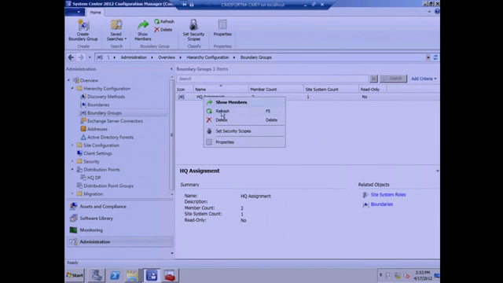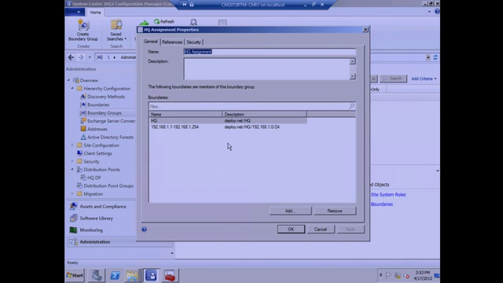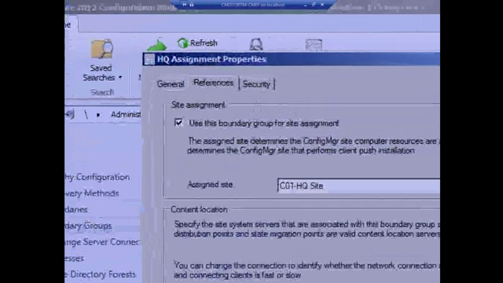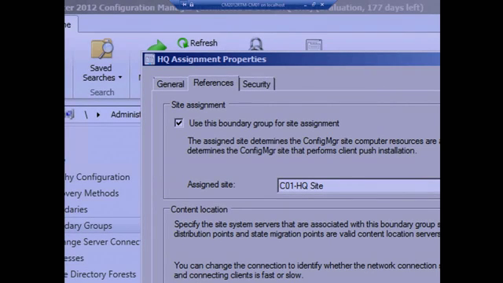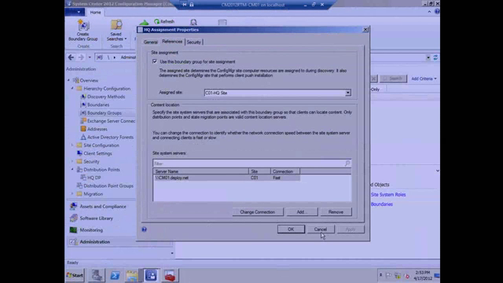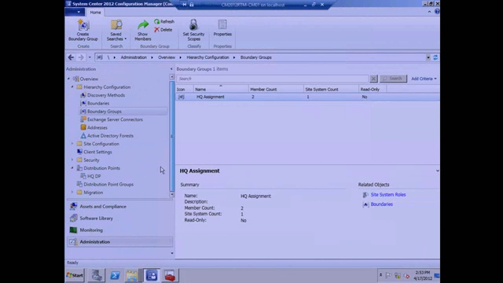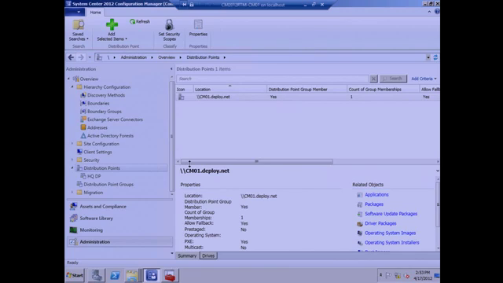A boundary group will give you the site assignment, or rather the option of specifying the site assignment so that the clients know where to reach out to. So you need to do that boundary group at least once. Otherwise, deployment will not work. You also need to have a distribution point, obviously. And new in Config Manager is that we can have distribution point groups as well. That actually works. They are dynamic.